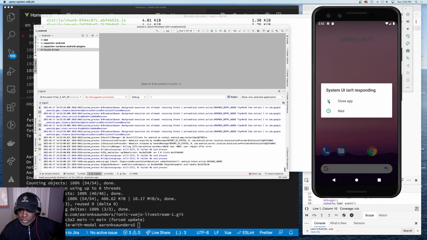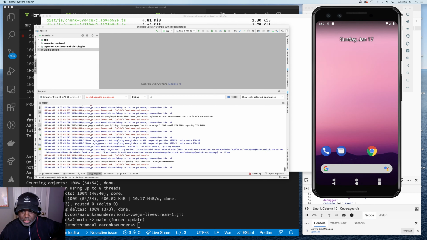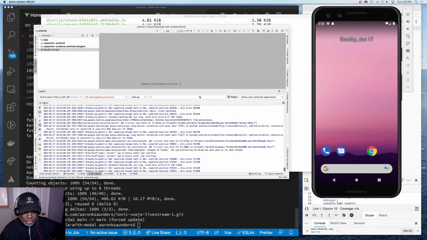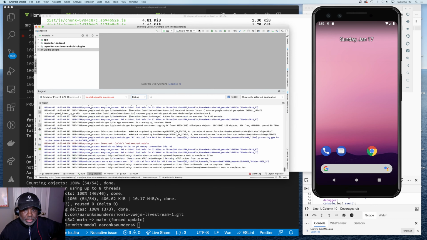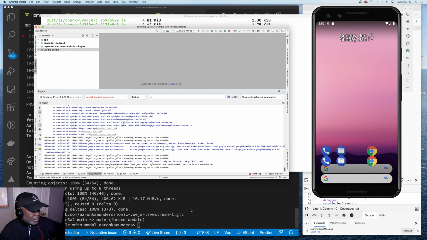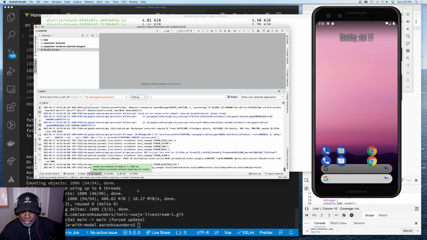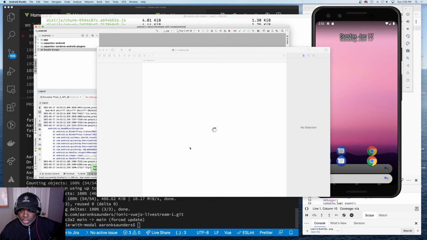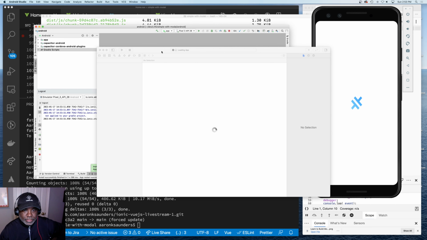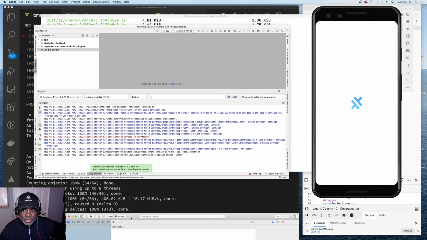Let's close the app and try to start it up again. I think I was being a little too ambitious trying to get my iOS and my Android to run at the exact same time. But finally we have Capacitor running now.